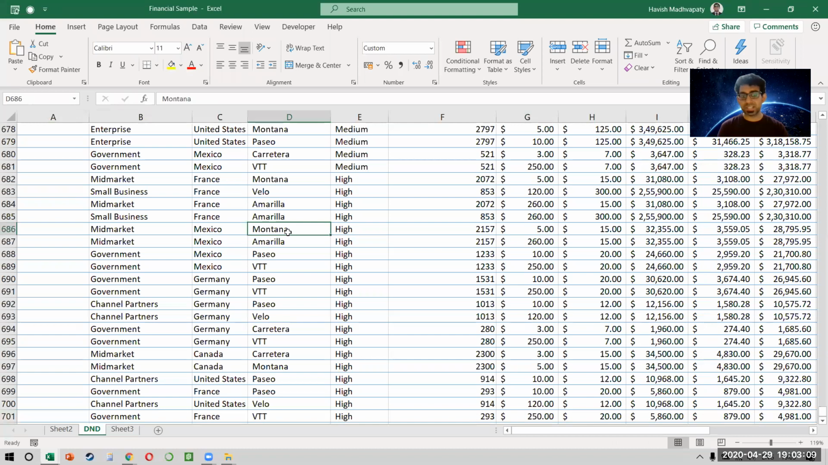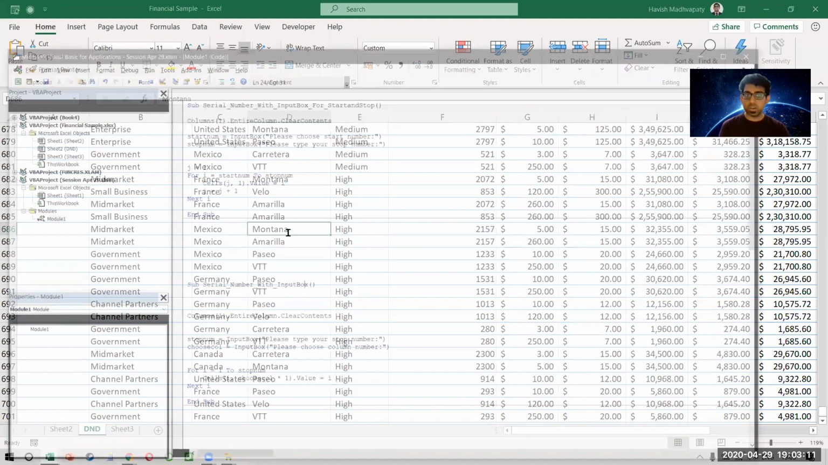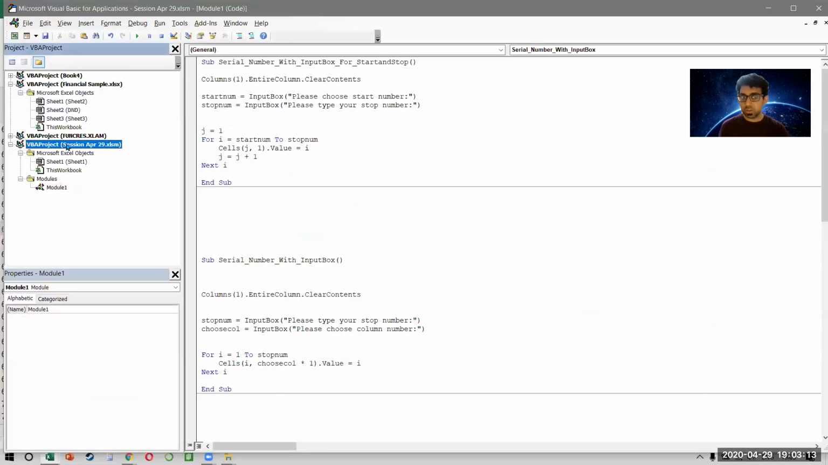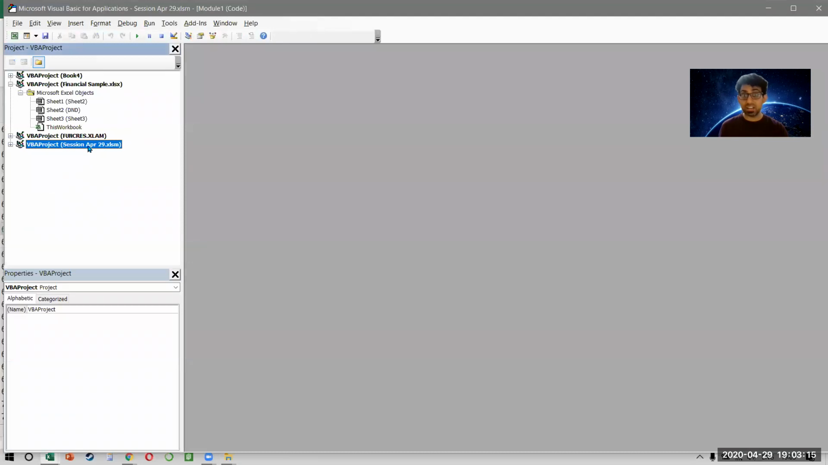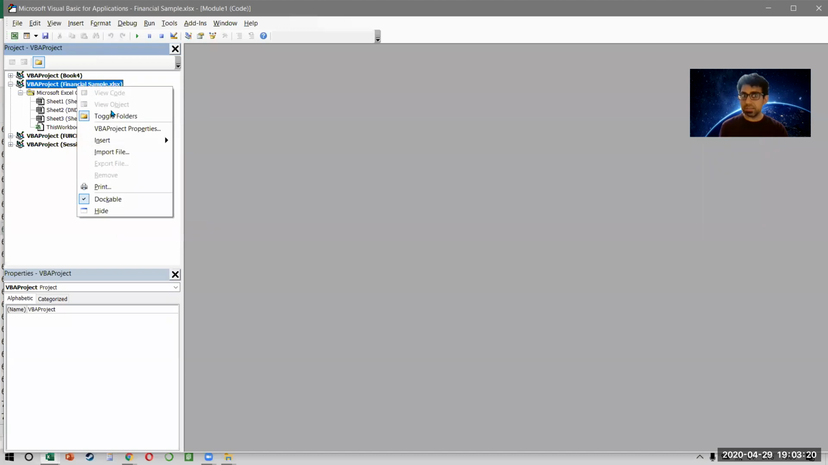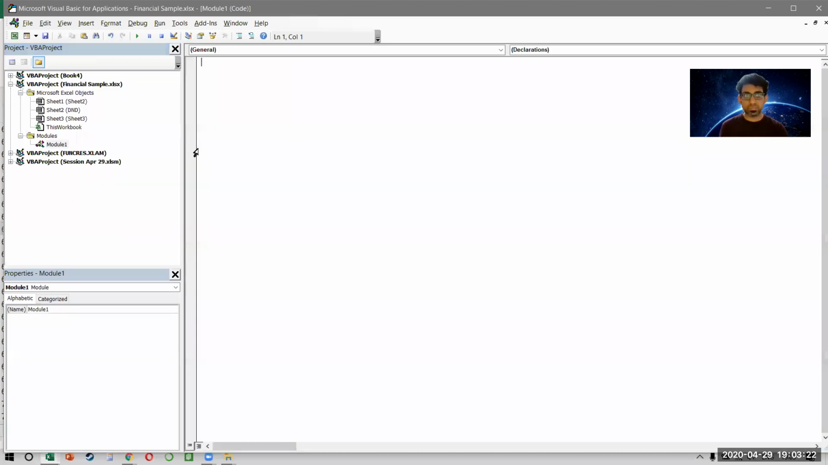Okay, just follow the steps and ask me if there's any problem. We go to the VB window. Now, we are not working in our April 2029 file, remember? We're working in our financial sample file. First thing, I will insert a module. We will call this sub serial number. This is the code. I know this is something I want.